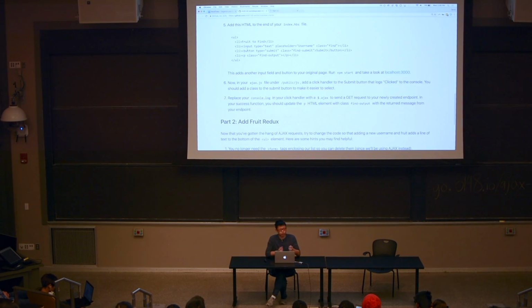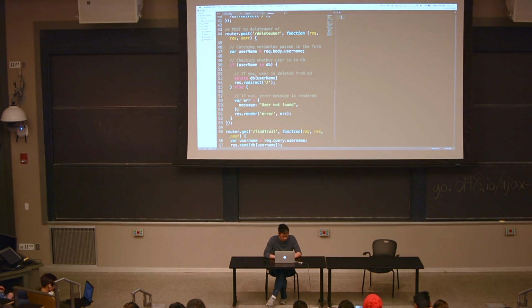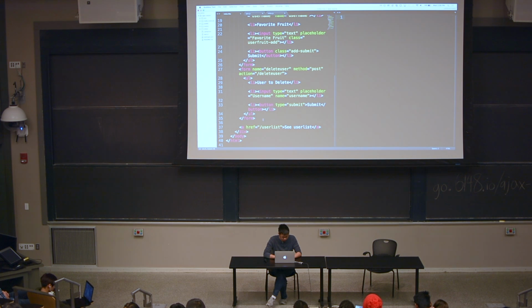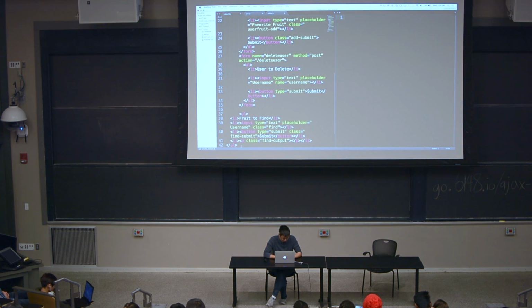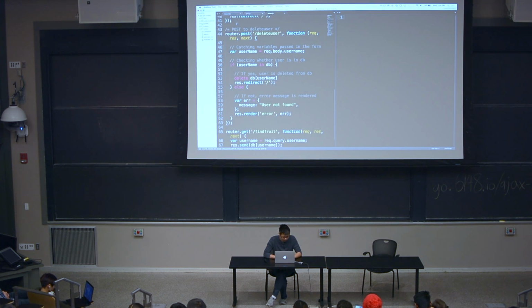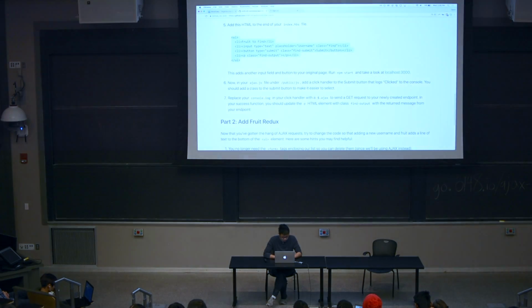Okay, so now we've written the server-side route that we want. Now we have to send some data to the server from the client. And first we're going to write some HTML so we can click some buttons. So I'm just going to take this and copy it into our index.hbs file, just at the bottom right here, we're going to add some HTML code. So save that. Okay, that's done.